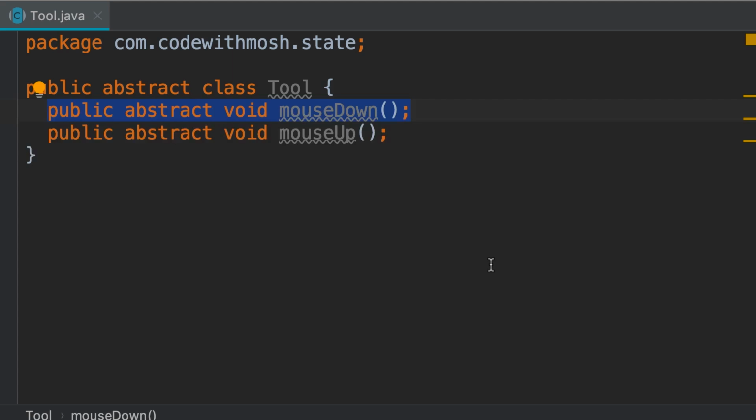they allow us to build loosely coupled applications. We prefer to use an abstract class if we want to provide some common code to all the child classes. In this case, we're not providing any common code to our tools, so I'm going to replace this abstract class with an interface. Take a look.